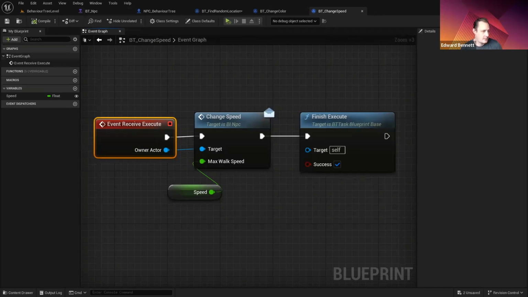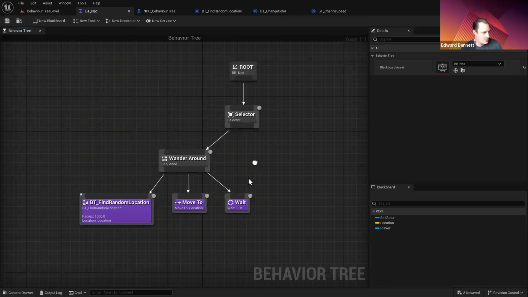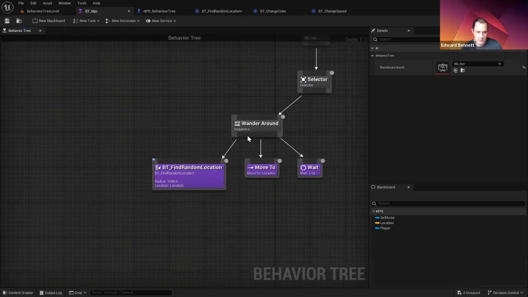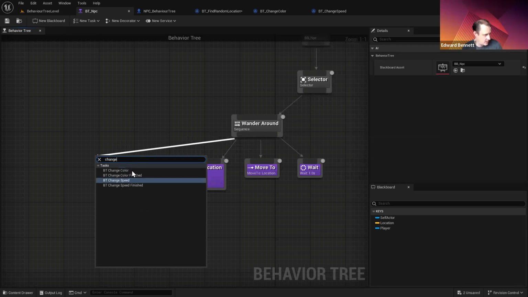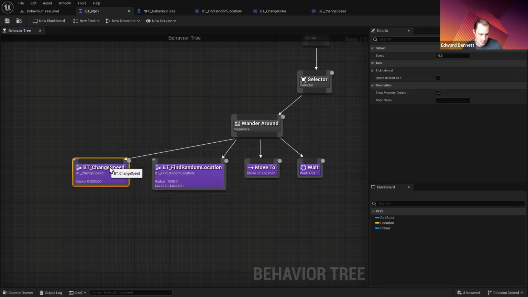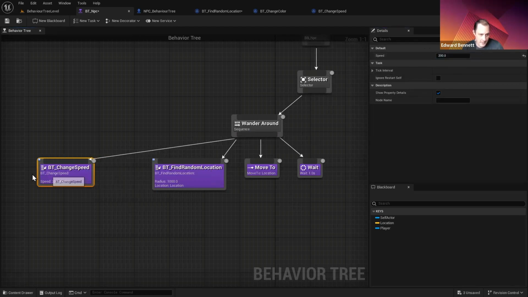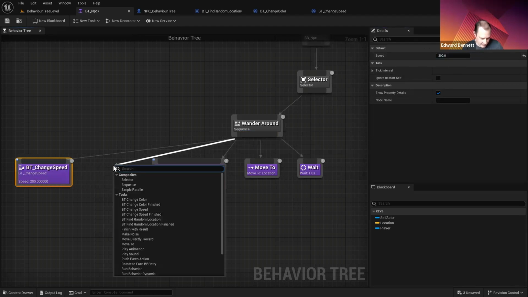Now let's jump back to what's next. Let's update our behavior tree. So when we're going to find a random location, but before we do that, I want to change the speed. I'm going to change the speed to 200 because if he's just wandering about, he doesn't need to run everywhere. So he just walks everywhere. And I'm going to change the color.